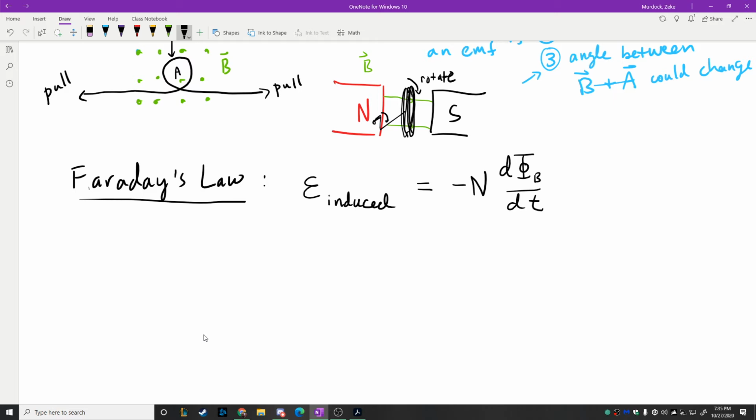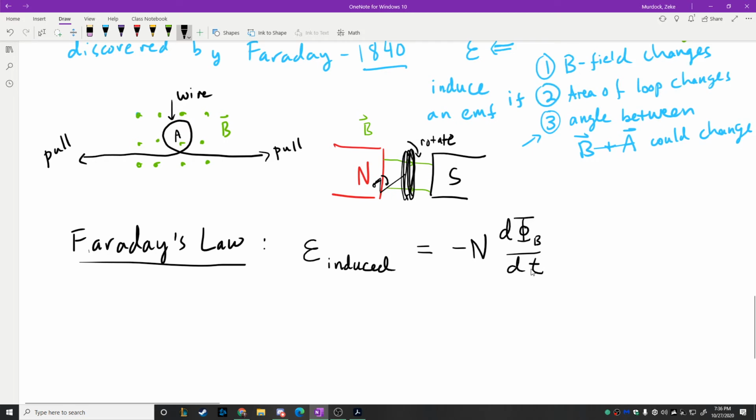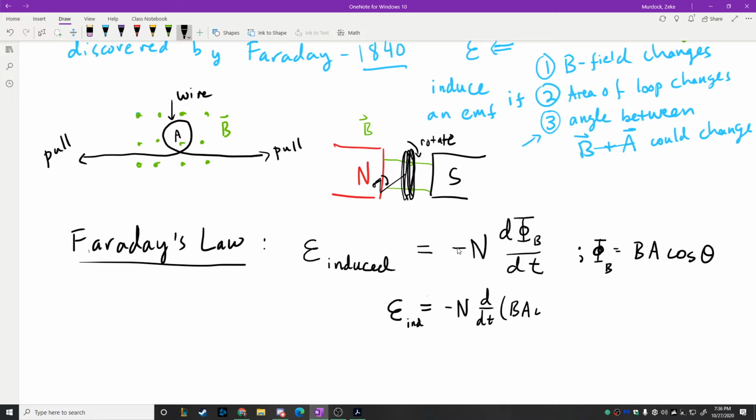And to connect this with what we said higher up, remember that magnetic flux is defined as the magnetic field multiplied by the area of the loop, and then multiplied by the cosine of the angle between that magnetic field and the loop. So you could expand this out and say that the induced EMF, which we'll write as ind, is negative N times the time derivative of the magnetic field times the area, times the cosine of the angle between them. Now this really only applies when the magnetic field is constant.